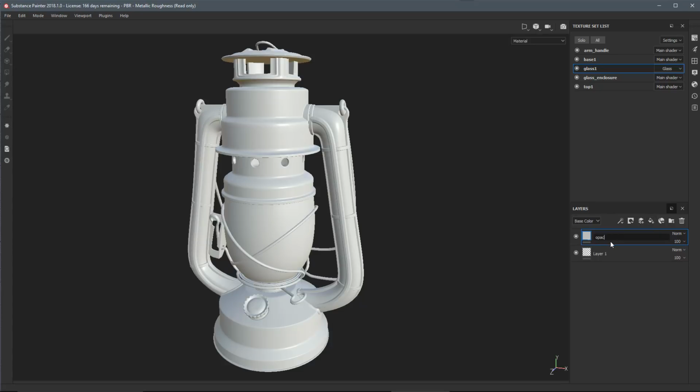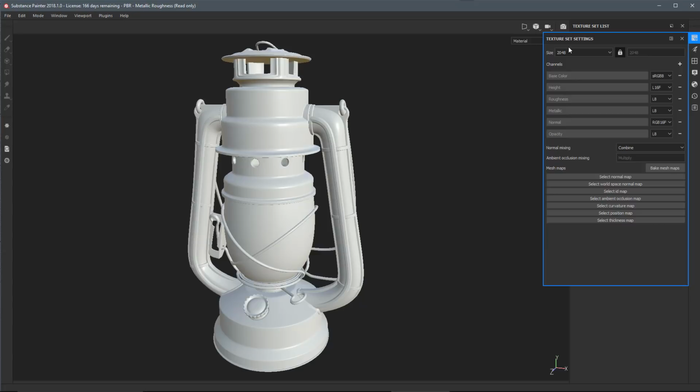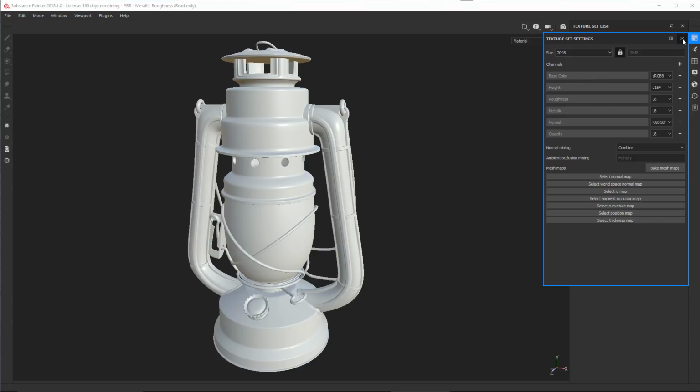I'm going to call it opacity. Now a fill layer is just a container for all the channels that represent our texture set. So again, if we take a look at our texture set settings, that fill layer is going to give us access to our base color, height, rough, metal, normal, and opacity. All of the channels that are a part of our texture set settings. And we can fill those channels with some type of data, whether it be a uniform color or a texture and so on. So here, I'm just going to close out this view.